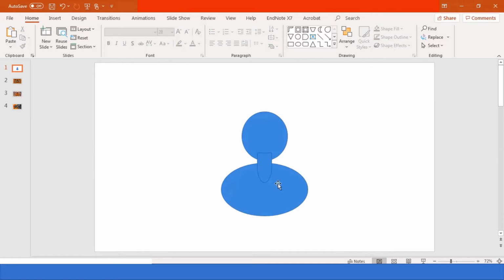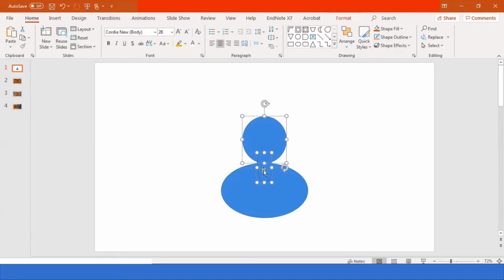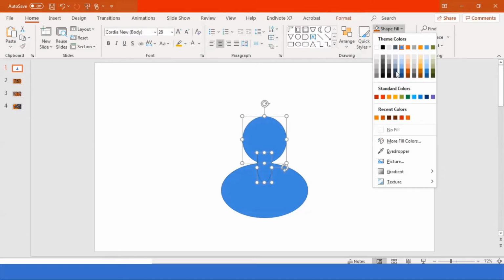You make sure that you send this body to back, so you right click, send to back. Let me adjust the head size a little bit. Okay, then after that you select these two, then you change the color, and I think I'm gonna go with a little bit of an orange kind of gold color.